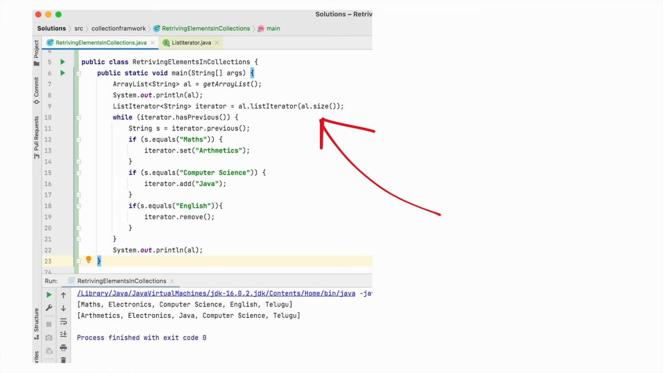So by using ListIterator we can perform iterations in both directions, and we can add a new element, update the existing object, or we can remove the objects also.